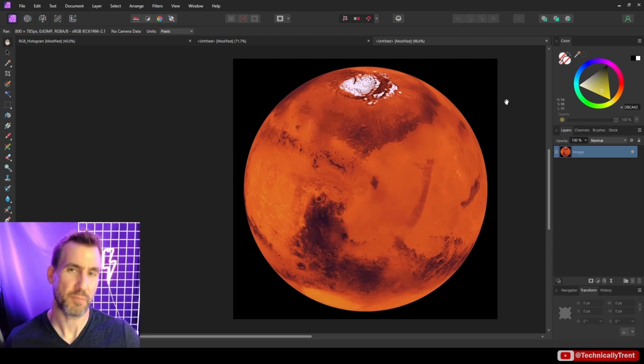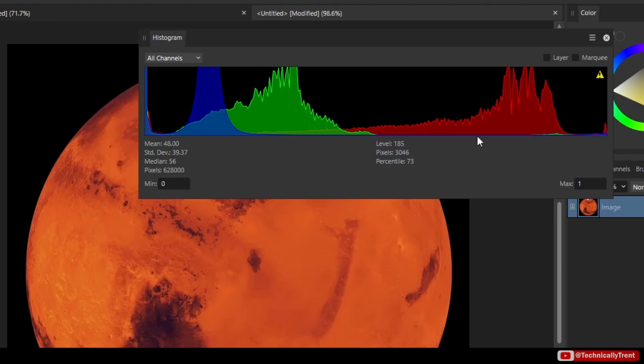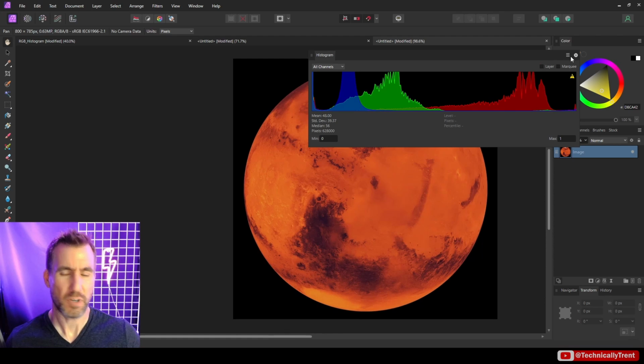Okay, so now let's talk about the concept of channels. And we have this image here. Obviously it's very red, and let's look at the histogram. And we can see we get this ton of red up here, a little bit of green, and very low blues. Now, what if we wanted to view the red channel or the green channel or the blue channel individually?